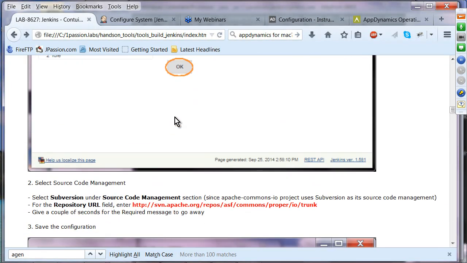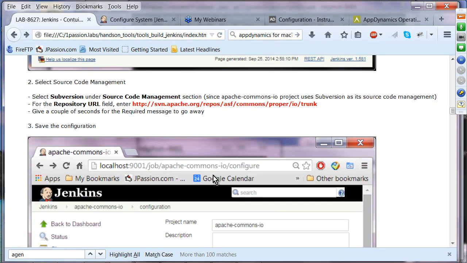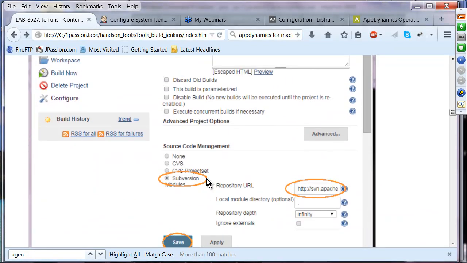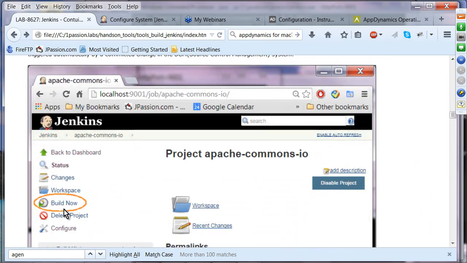And okay. And then you have to specify source control management. You have to select source control management. In this case, Apache Commons.io is using SVN. Okay, so you are going to specify the source control management of your project. You are going to select subversion, and then you specify the repository URL. So this is the location where Jenkins will actually go out and get the source code. Okay, and then you save.